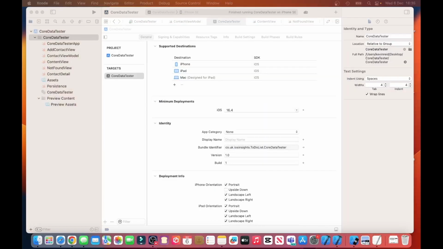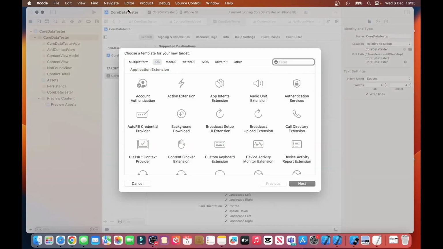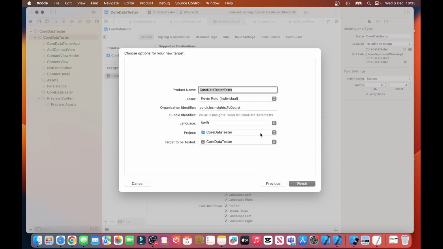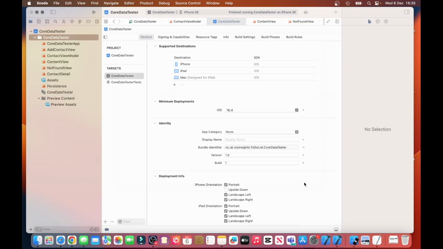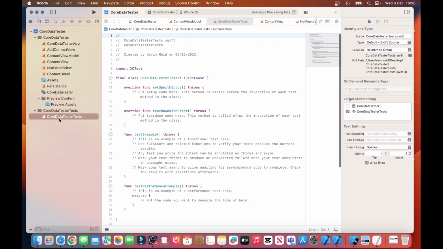Within your Xcode project, to add a unit test, click on Editor and then click on Add Target. Type in unit test, or you can just type in unit, click on Next, and then click on Next again. And now our unit test is created.